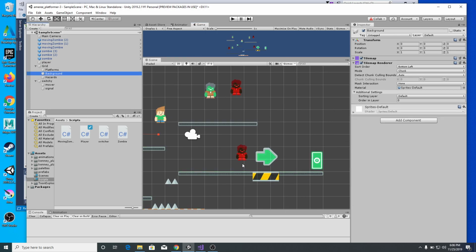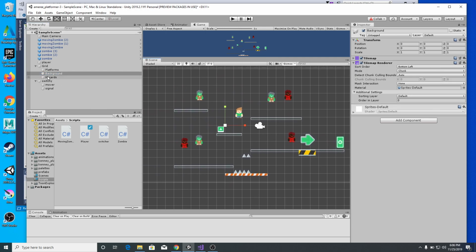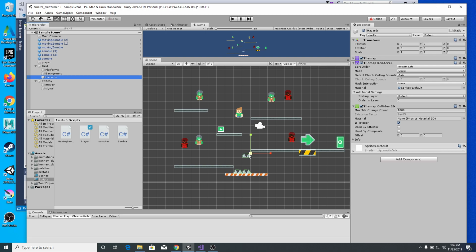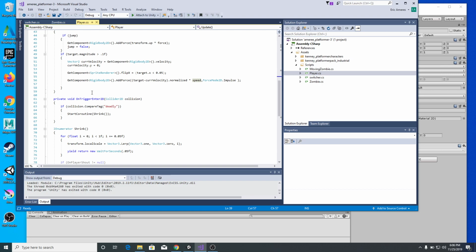And there's our background layer, which really doesn't have much of anything on it at the moment. And then we have our hazards layer, which has these spikes in it. The collider on that hazards layer is tagged as being deadly. So if we collide with the hazards layer, which is tagged deadly, we can cause our little character to die, which is exactly what goes on here.